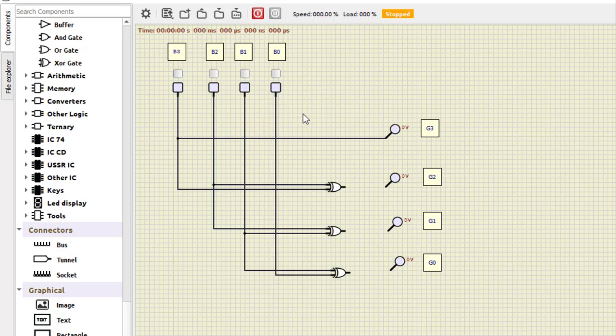Okay. Now let us verify the table. We have to connect the output also. This is the output. This is the output. This is the output. Okay. Now let us verify the outputs. So I just turn it on.